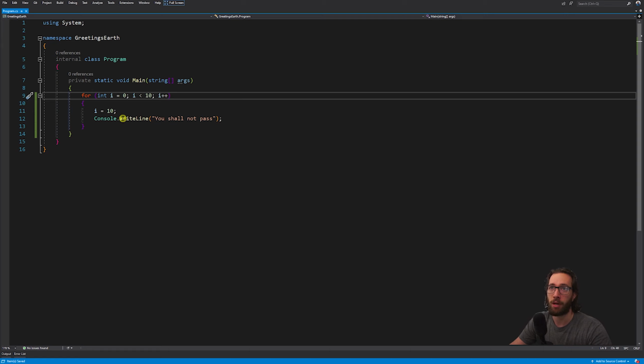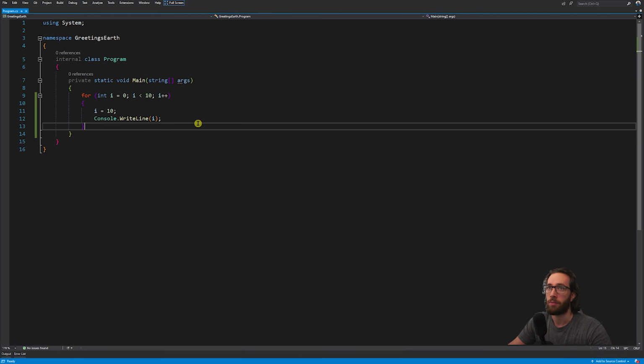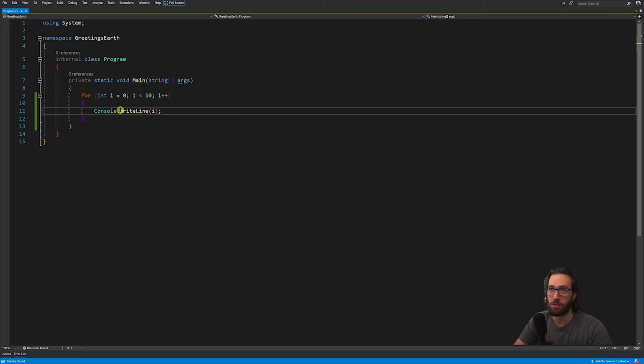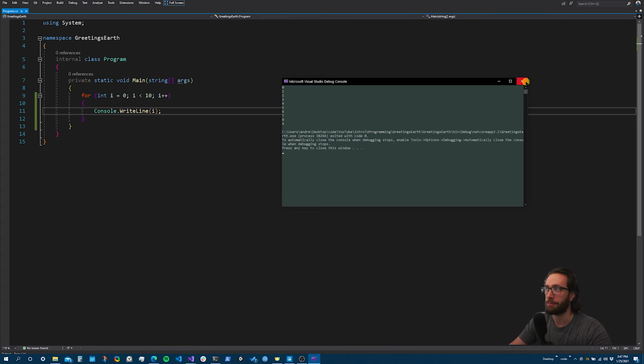Okay, so that's a simple way we can print out "You shall not pass" to the console. Let's just print out i and see what we get. Oh no, we're going to get an infinite loop because of that, so get rid of that. Now hit F5 to run, and we're just going to get a counter that counts from 0 through 9.